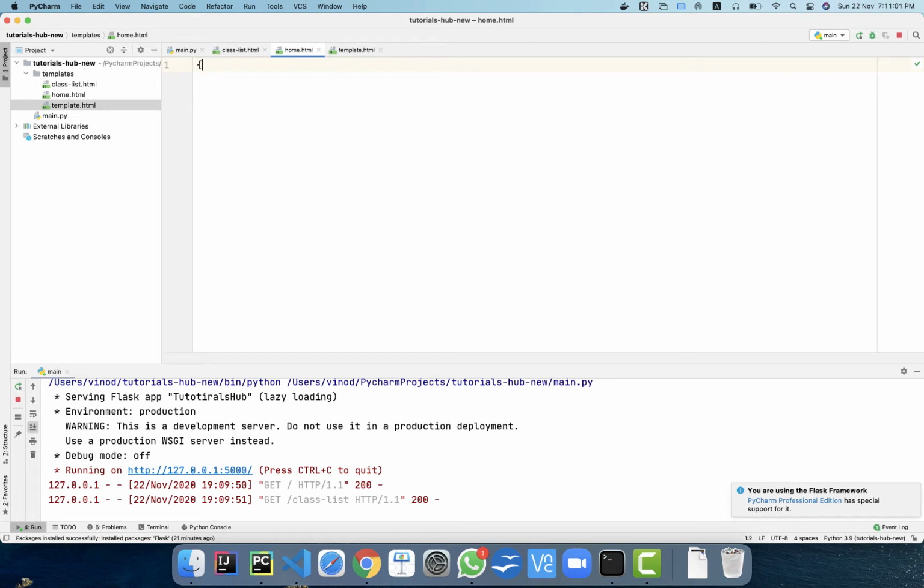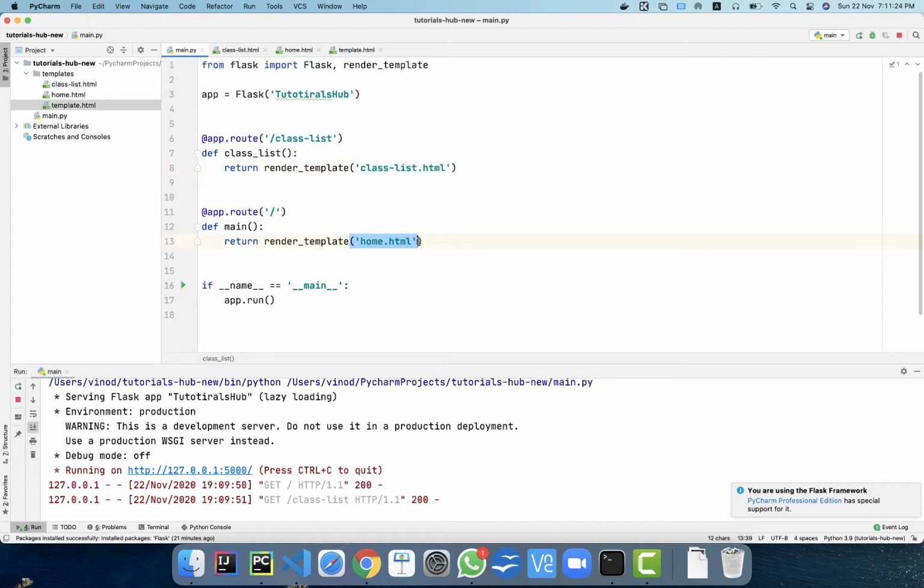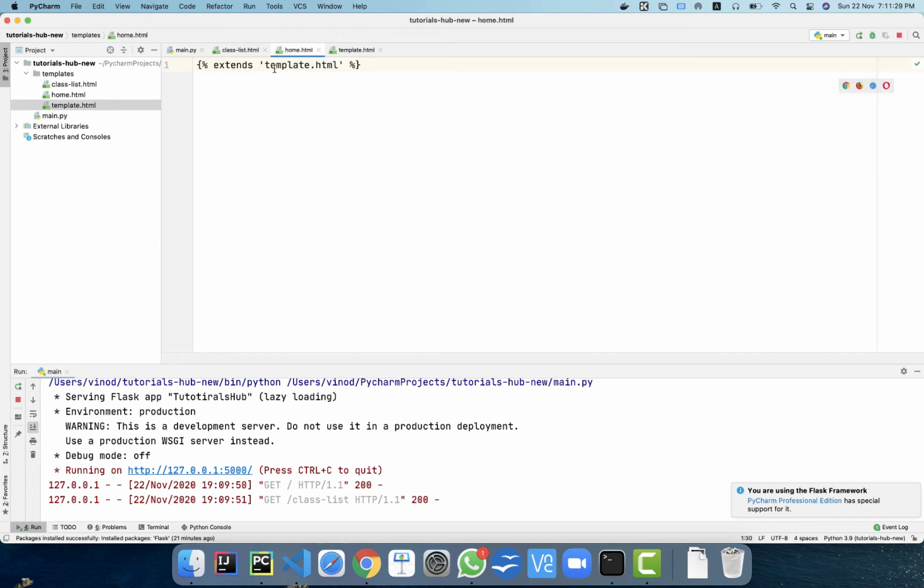Anyway, so you have to say here curly bracket percentage and then say extends, you can say template.html and close that with the similar bracket. So what it means is that anytime home.html is asked, that is in the main.py, we have said that home.html is what is required, it will actually try to render this, but this one says that, hey, I'm not alone, I actually am an extension of template.html. So the content of the template.html will be placed over here.